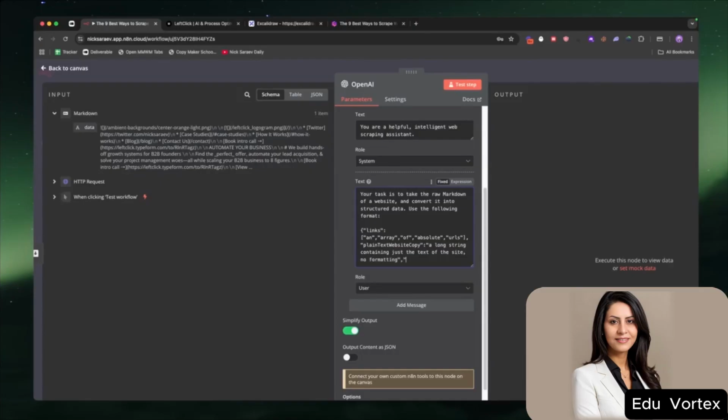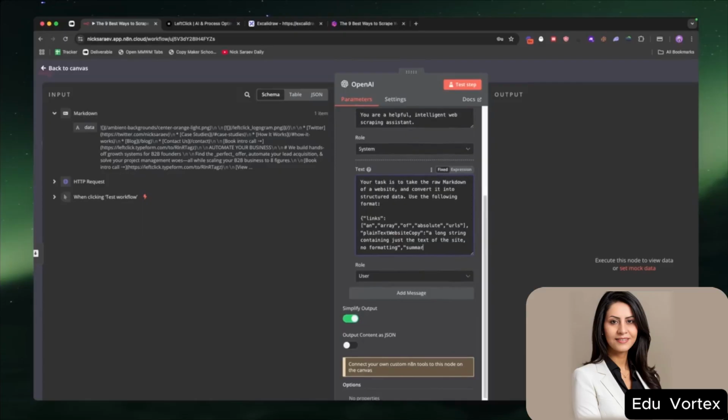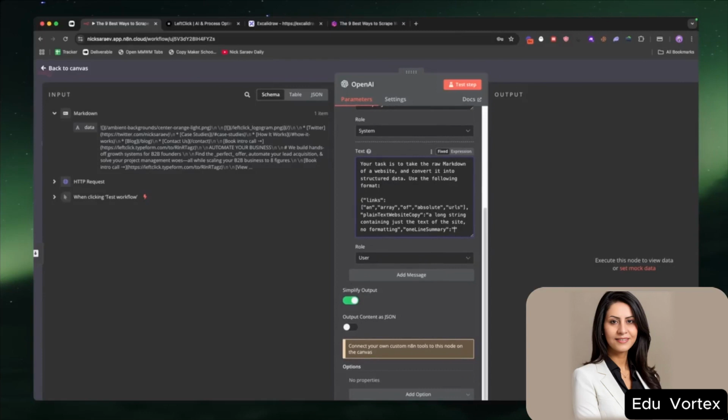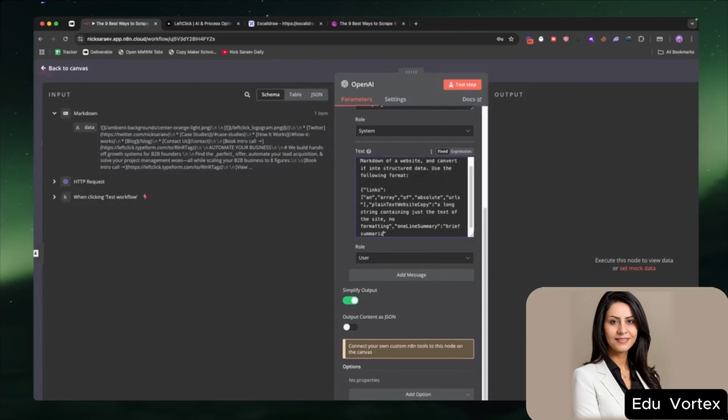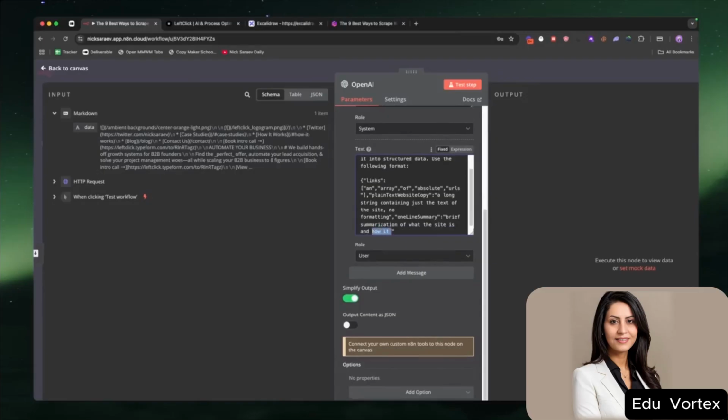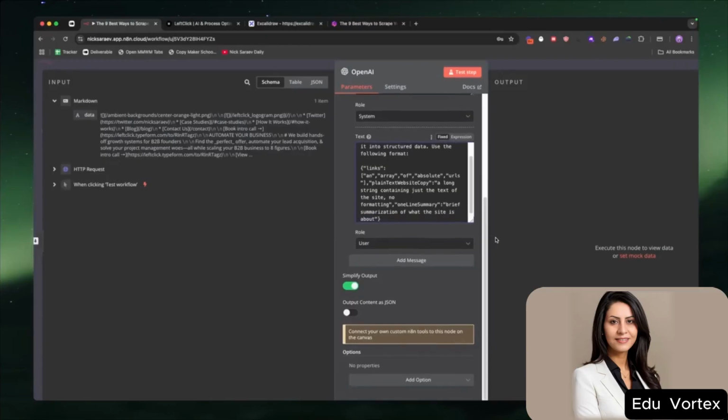And then why don't we do one more thing? Why don't we have like a summary? Let's do one line summary, just to show you guys, you can also use AI to do other cool stuff. You could take this one line summary and feed it into some big sequence. You could have AI write an icebreaker for an email. You could do a million things with this, but I'll say one line summary, brief summarization of what the site is about. Let's do that.